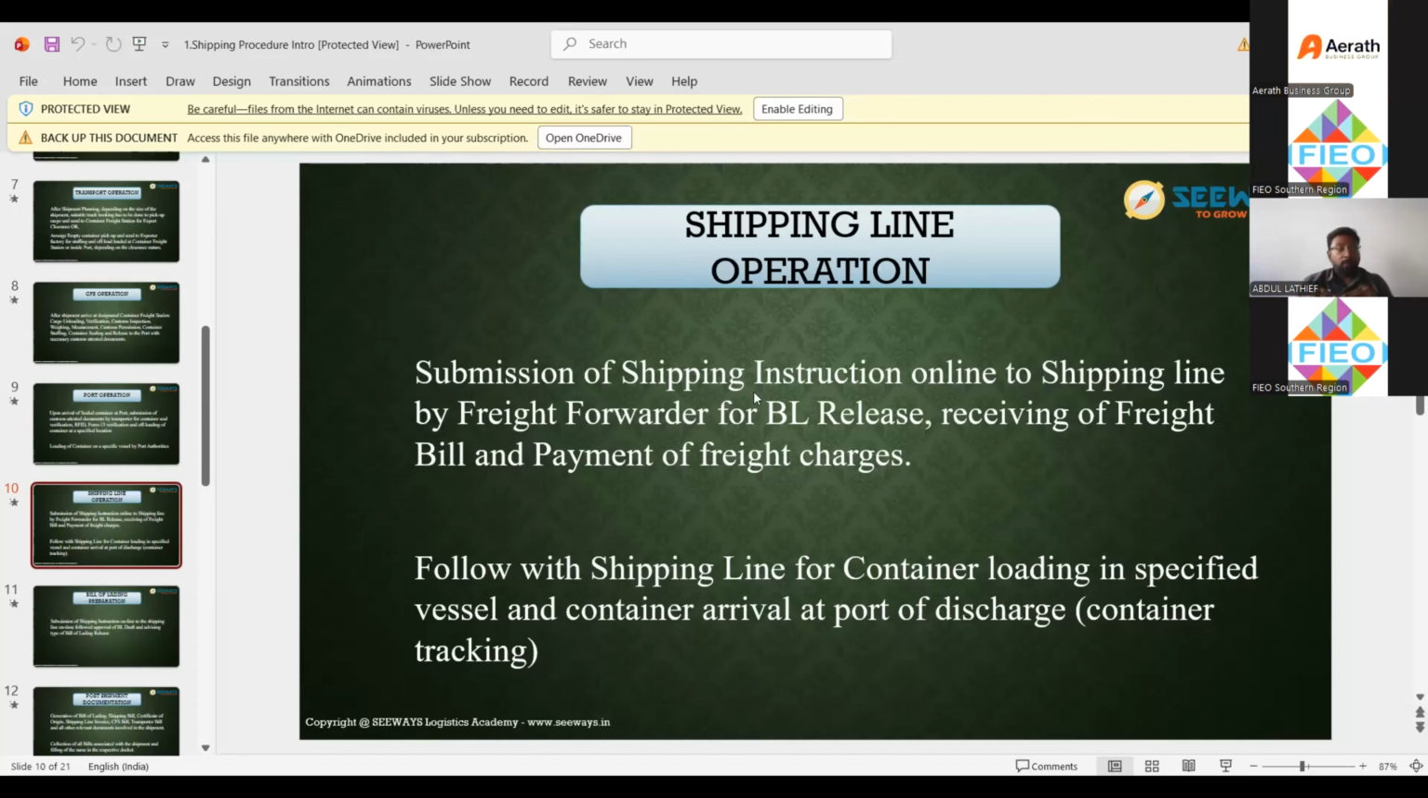When you pick up a container, you have to make sure that the container is being tracked online, and you get a BL. With the BL number, you are able to track that container also. So all these things can be done. That is what the operation is all about. It's all about shipping lines.